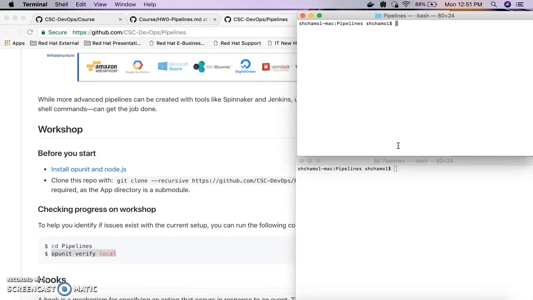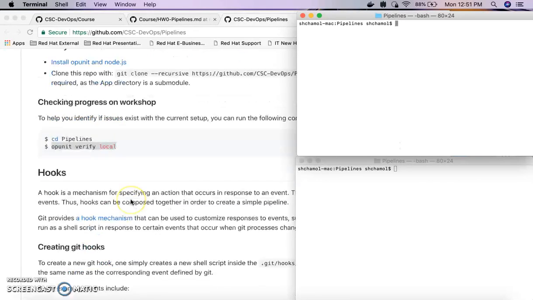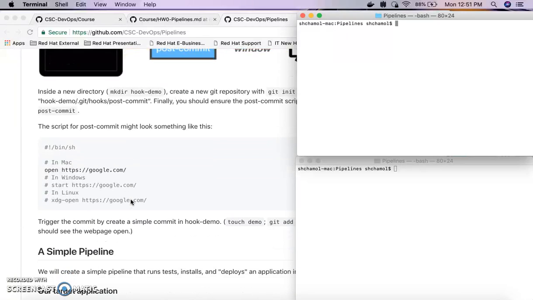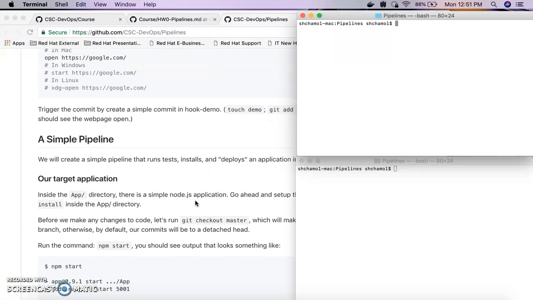Now we're going to move on to the application. It's a Node.js application that I'll be trying to create a pipeline for. The whole idea behind this pipeline is that I'll have a pre-commit hook and a post-receive hook.